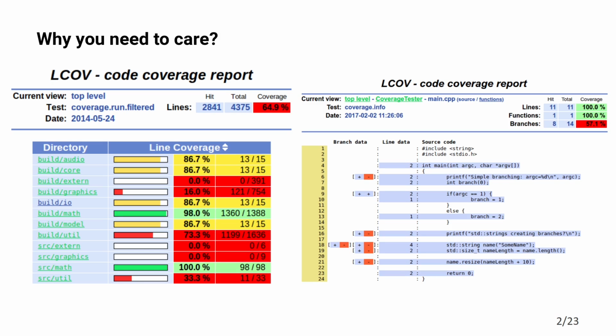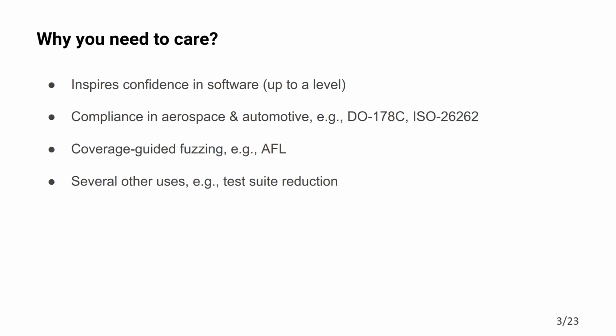Our work starts from the premise that code coverage matters. Coverage reports are regularly used by software engineers, as well as project managers. They are needed to gain better insights into the health of their code base, and generally to inspire confidence in software. In addition to inspiring confidence, sometimes we simply have to track code coverage in order to comply with regulations, especially in safety-critical domains. More recently, code coverage was remarkably effective as a feedback signal in fuzzing.